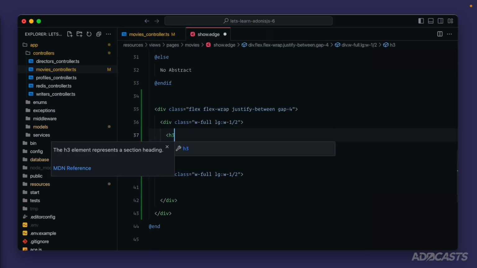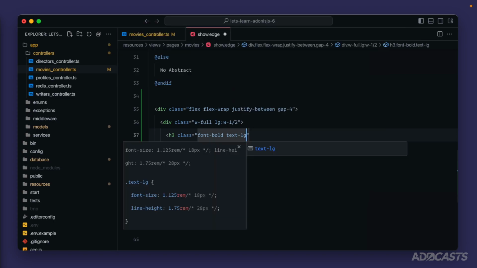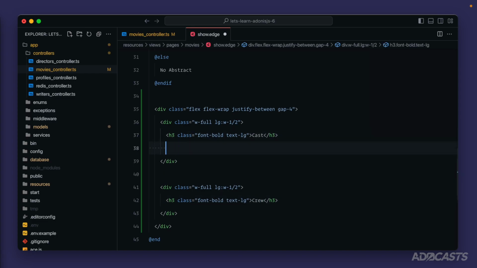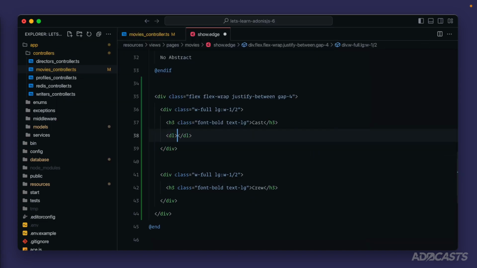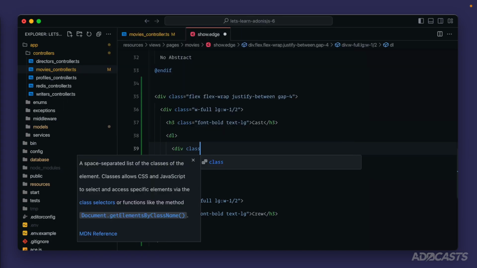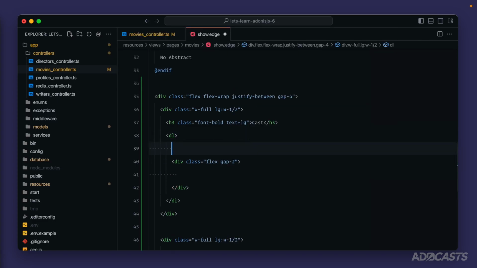So we'll do an H3, class font-bold text-lg, cast. We'll copy that H3, paste it in this div, and switch it to crew. Okay, now inside of each of these, we'll want to have our definition list actually listing out our cast members. So for this, we'll do another div, class flex, gap of maybe 2, and then we're going to want to loop over that div. So we'll do @each cast member in cast, and then we can end our each there.